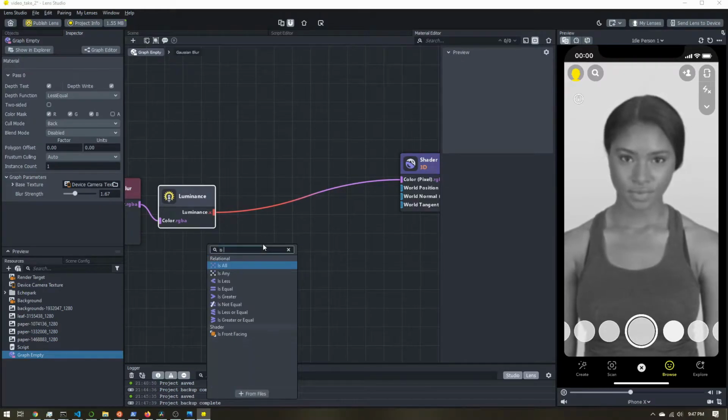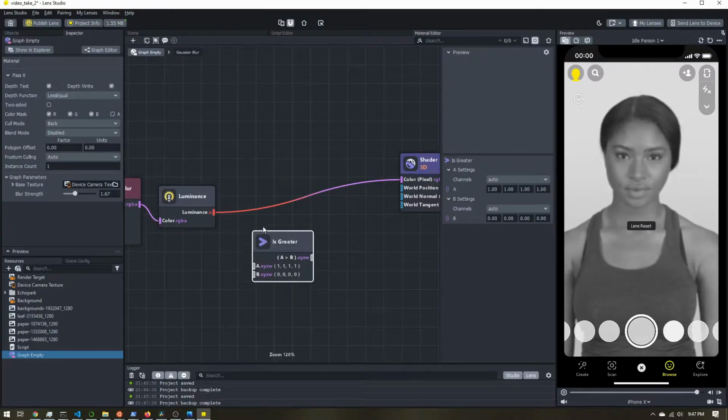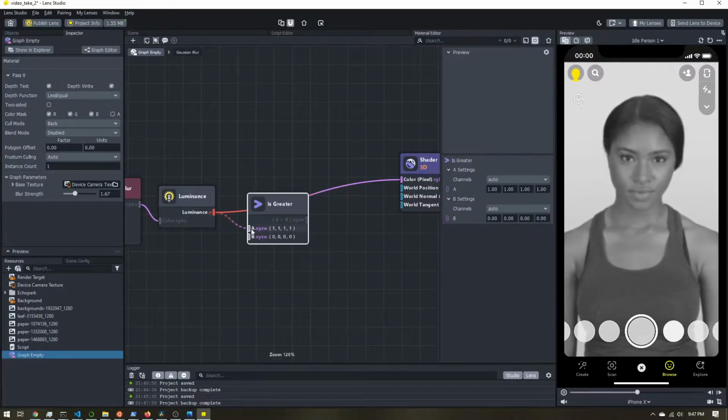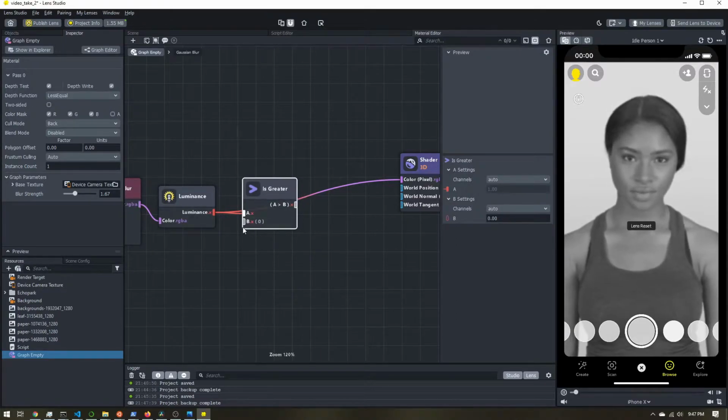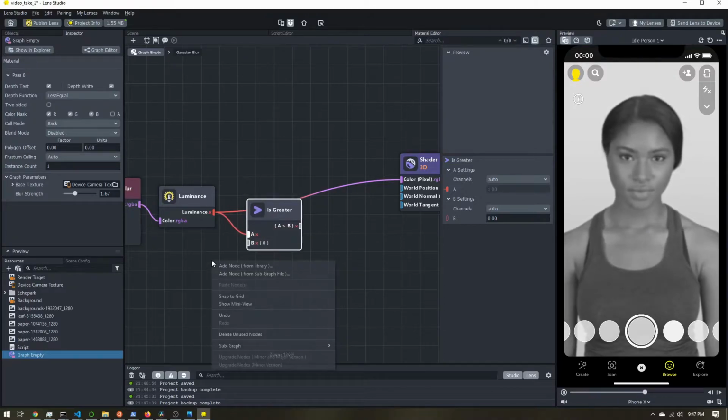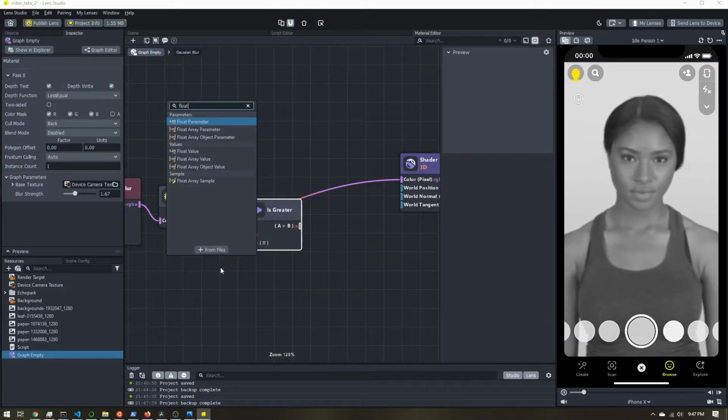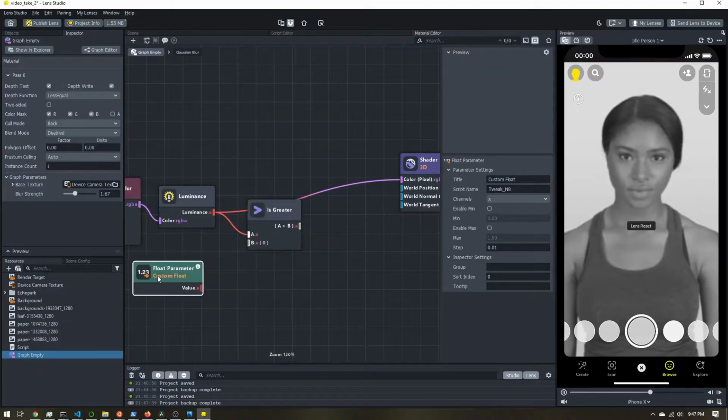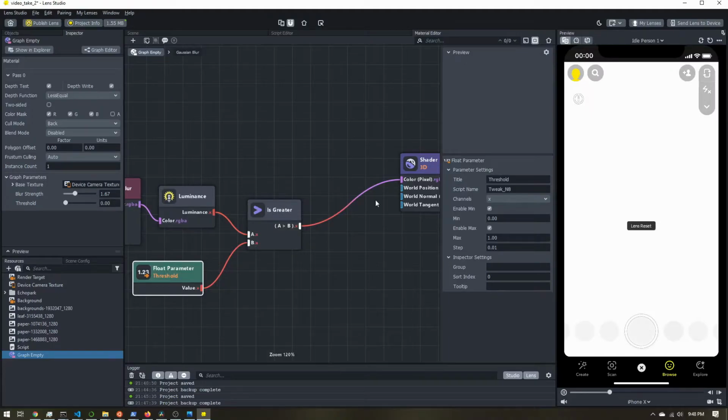I'm going to add an isGreater node. So I'll take this in, and since I'm comparing it to a value, I want to create a float parameter so that we can easily adjust it. We'll call this threshold, min and max, and 0 to 1 is fine because that's what our pixel values will be. So let's go ahead and plug that in, and now everything is white.